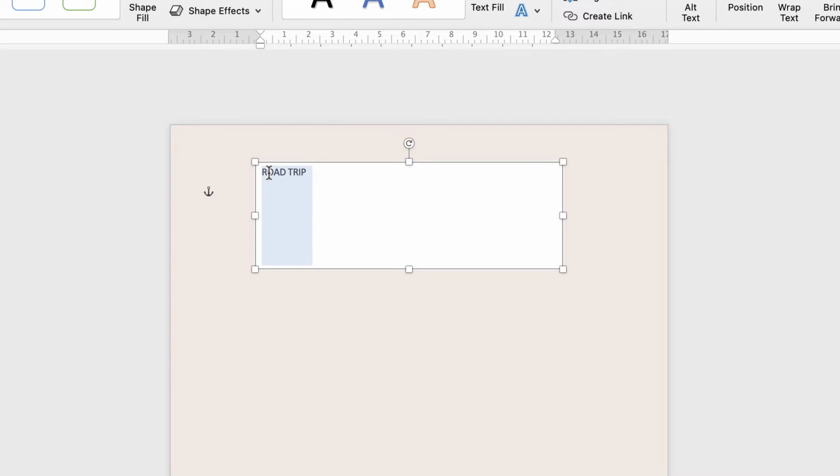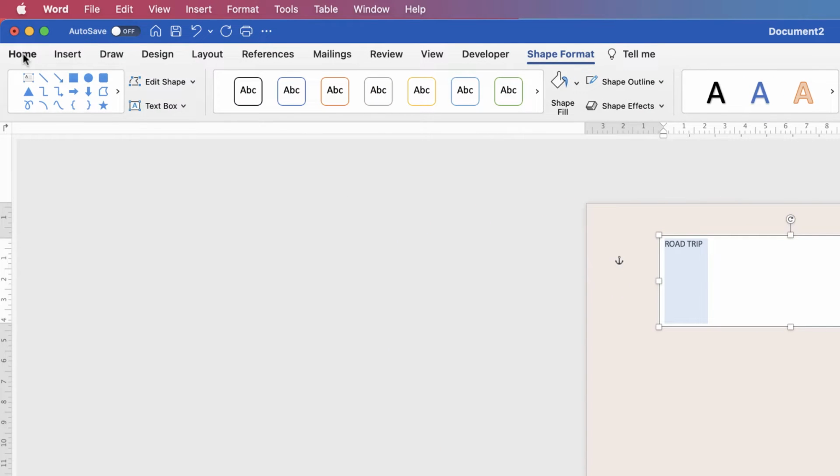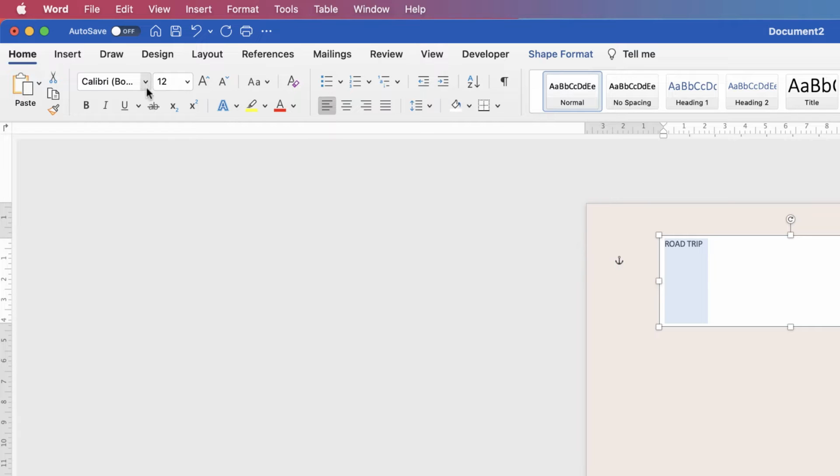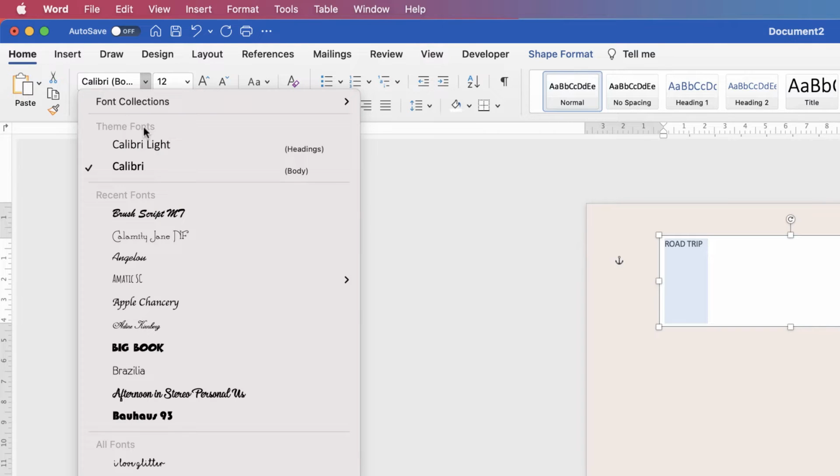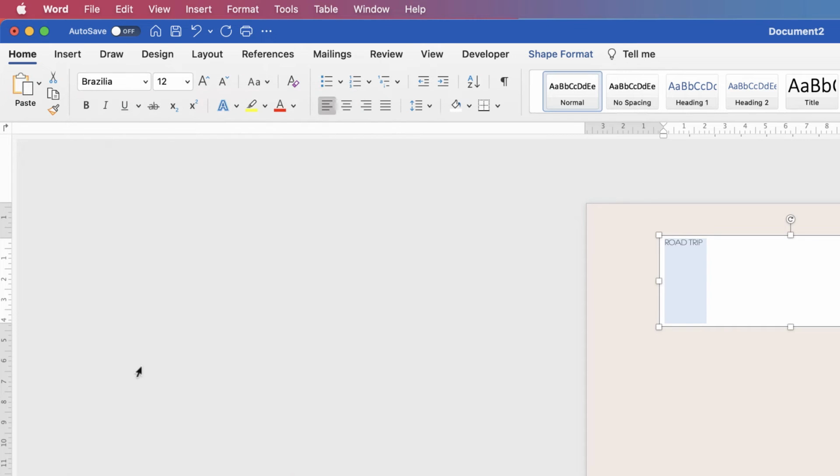Then I'm going to highlight my text, go up to the Home tab. I'm going to change the font and I'm going to change it to Brasilia. And then I'm going to increase the size of that font. There we go. And I'm also going to center the text as well.